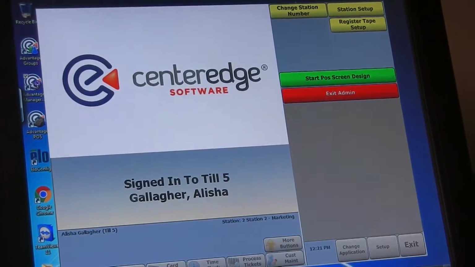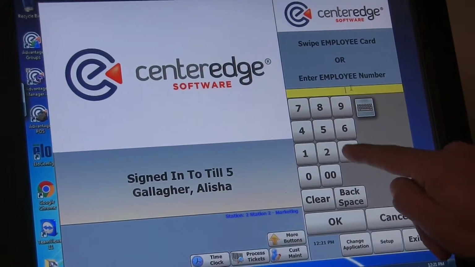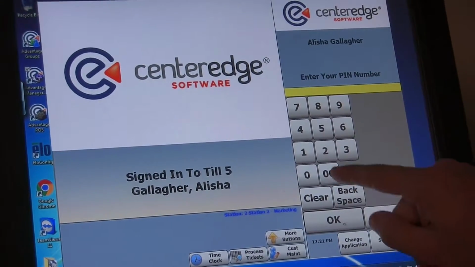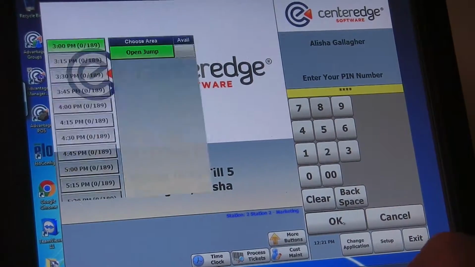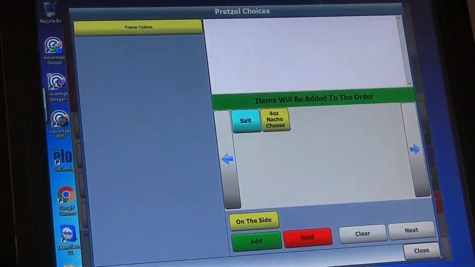We need to test this button to make sure it works. So we hit exit, we hit exit admin, and CenterEdge will ask us to sign back into the POS. When we do that, we can hit our food and beverage tab and see our pretzel button ready to go.